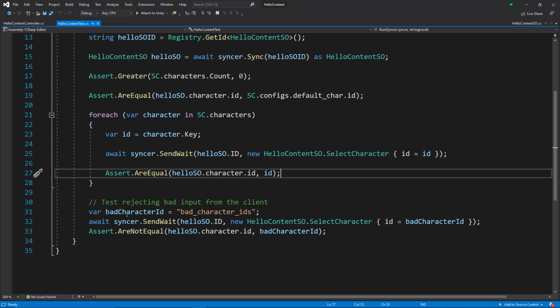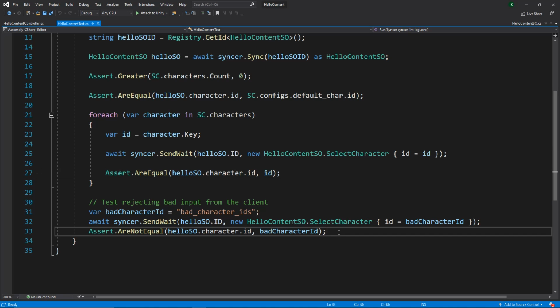At the end, we just try to set it to a bad character ID, and we make sure that it did not get set to that bad character ID. In fact, our SO was smart enough to say, okay, I'm just going to ignore this bad information. So that is working.